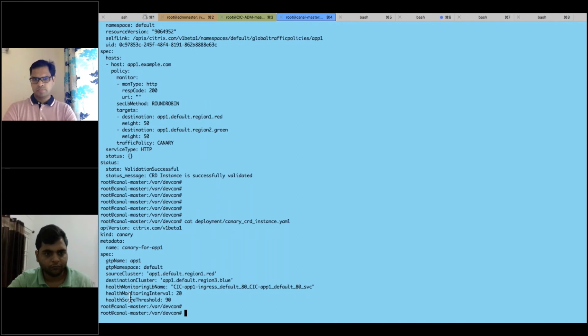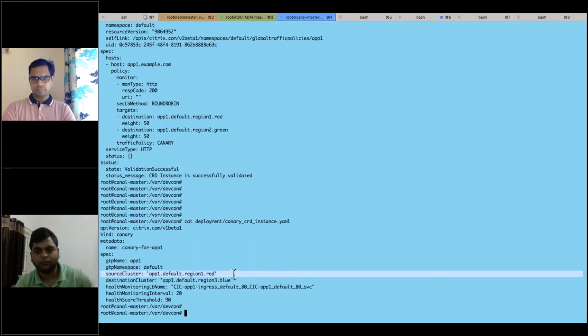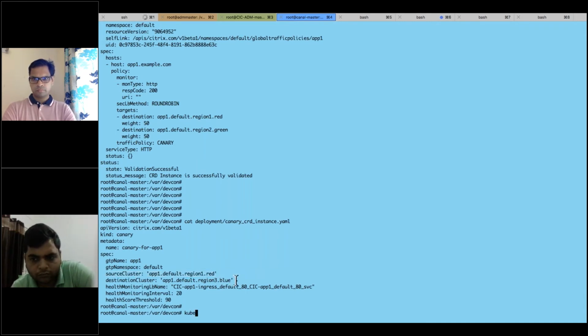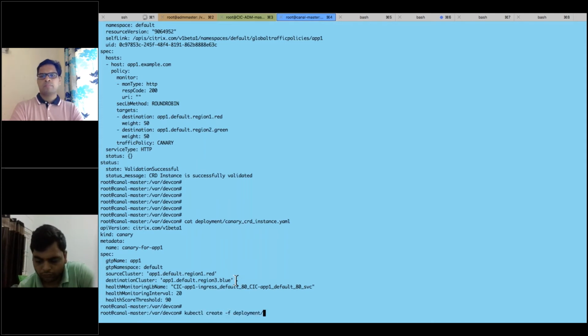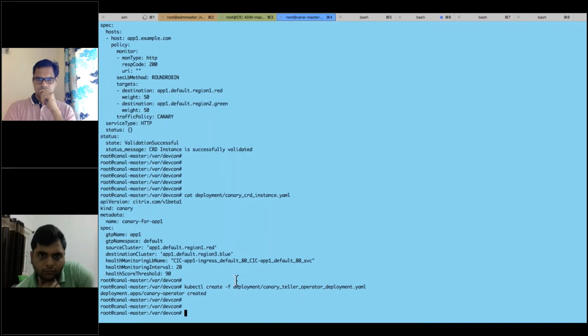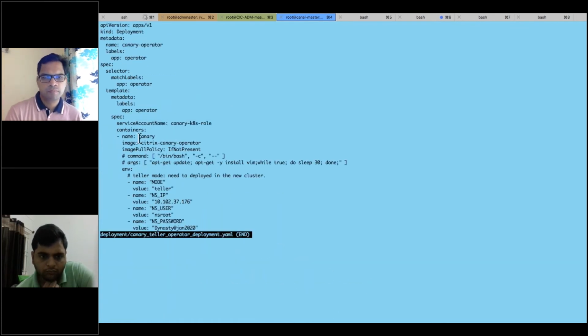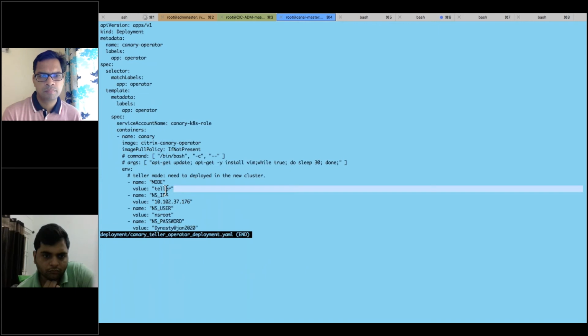Okay. So now what it says is we want to move 50% of the DNS resolution traffic from red to blue. Okay, so let's create. So this is a teller operator deployment. Okay, I created it just to show that. It uses the same image, but the mode is teller.